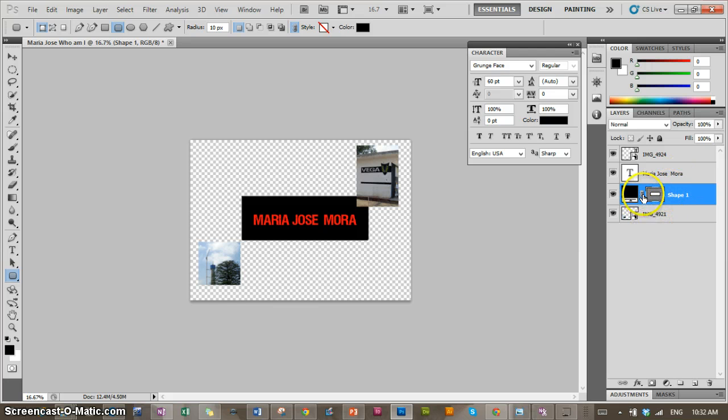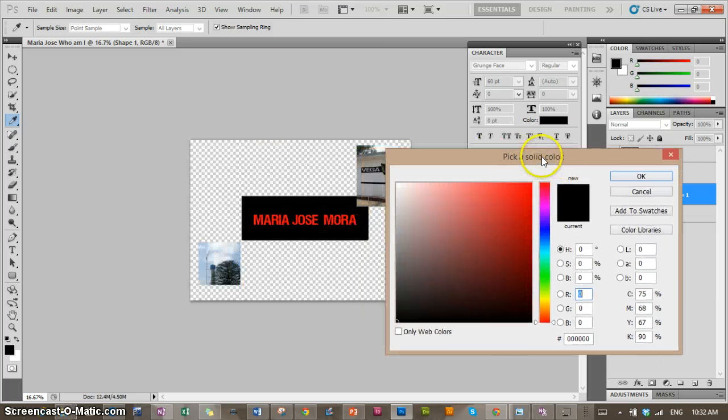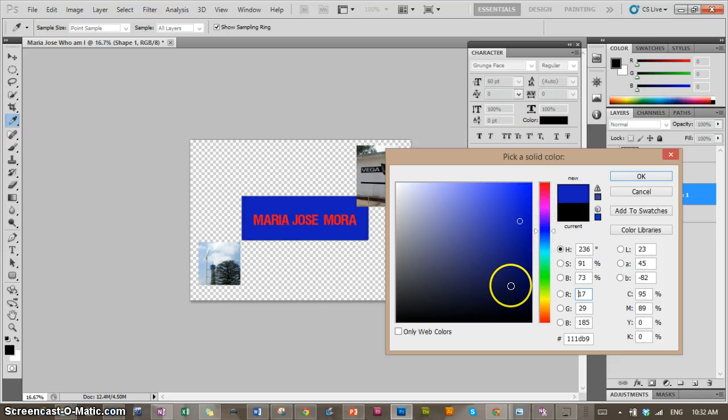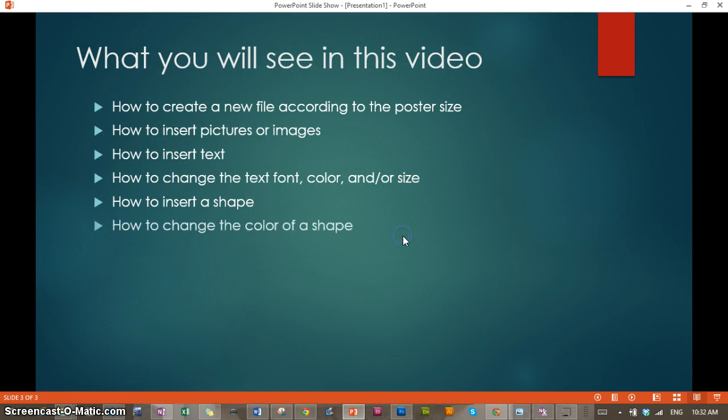If you want to change the color of the shape, you click on the shape layer, and then you double click here. I'm going to move this a bit, and then you can change the color. I'm going to put it blue, you see, and then you can see it live in your area here. Okay, so now we saw how to change the color of the shape.